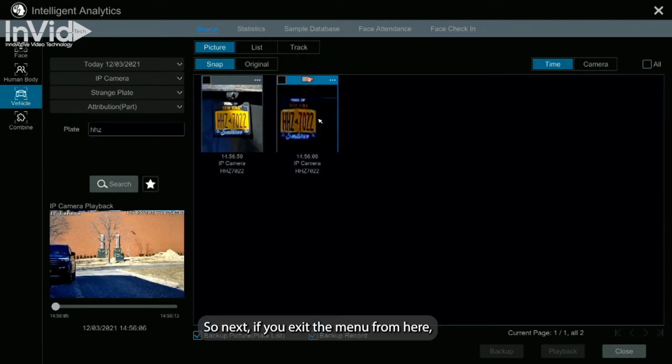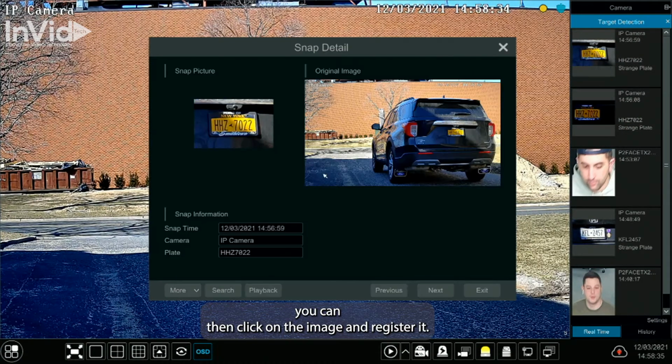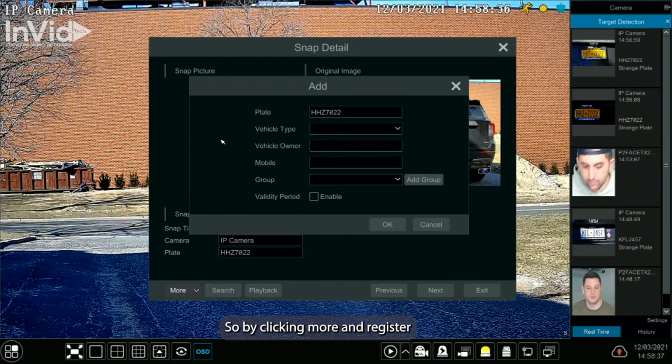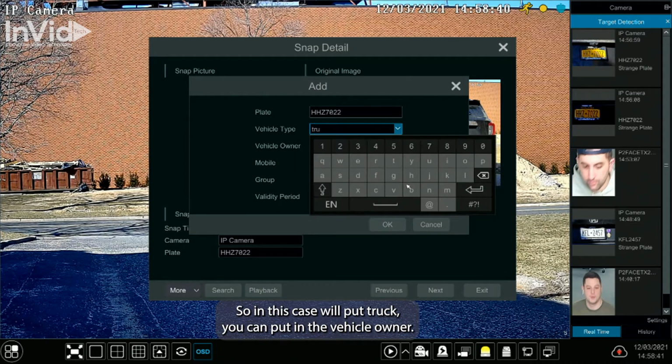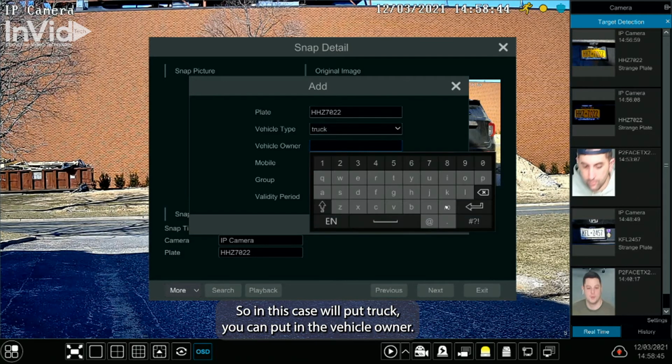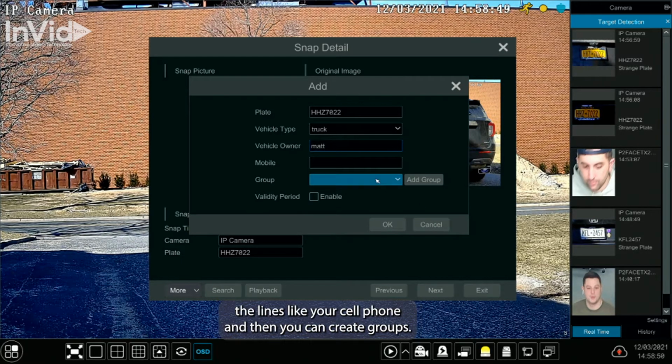Next, if you exit the menu from here, you can click on the image and register it. By clicking more and register, it'll give you the plate number. You can put in the vehicle type. In this case, we'll put truck. You can put in the vehicle owner. In this case, it's Matt. You can add things along the lines like his cell phone, and then you can create groups.